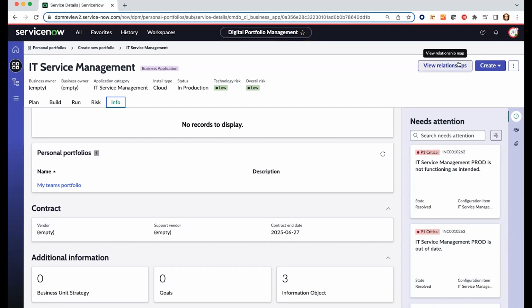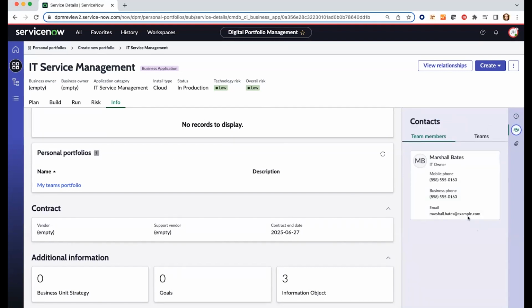We also have this view relationships, which is pretty cool. So I want to show that, but I guess before I do, I could cover the rest of it. So similarly, we have the needs attention, which works the same as it does throughout the rest of the product, but it's specific to this business app. We have contacts. So we can surface who owns it, or who's the team that supports it or is related to working on it. Anybody that could be a good point of contact for this particular entity.